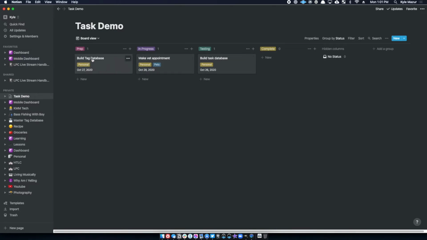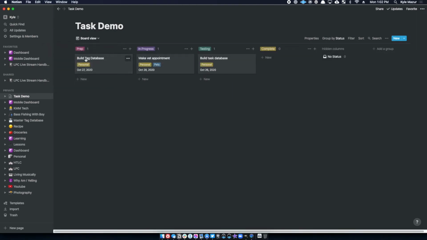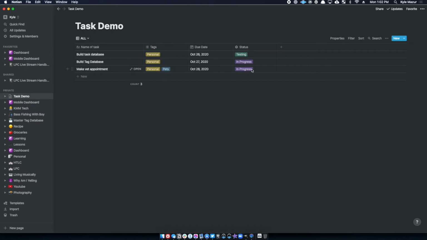Now, the cool thing about this is as you move this to in progress, let's look at the all view for just a second. You'll see that this one here, we're going to look at build tag database. The status is prep. So I'm going to go back to this board view. We're going to move it to in progress. And just because we moved it to in progress, you can see that it is now changed to in progress.